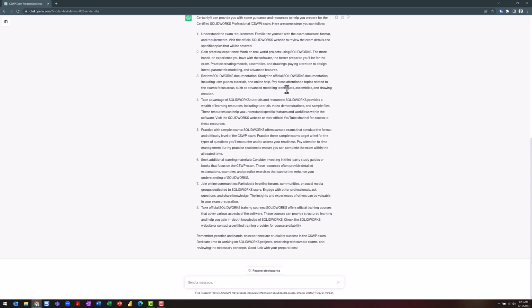Number three, I see here advanced modeling techniques, assemblies, and drawing creation. Those are the three parts of the exam. You have to know how to model parts, assemblies, and drawings. Then here, take advantage of SOLIDWORKS tutorials and resources. Yeah, do the tutorials inside of the help file. Do the tutorials inside of SOLIDWORKS, right?